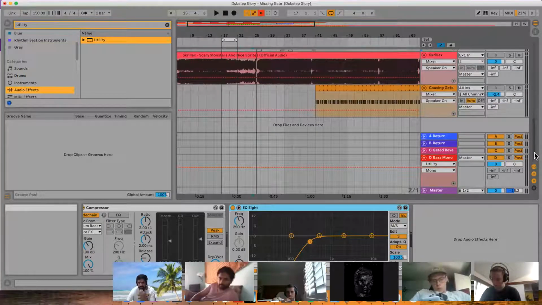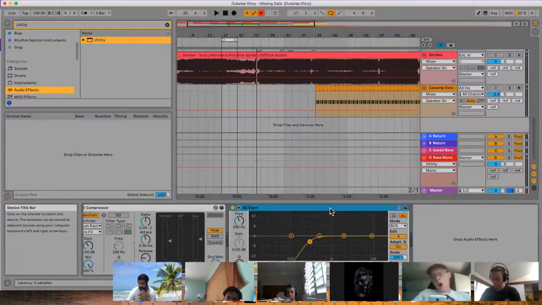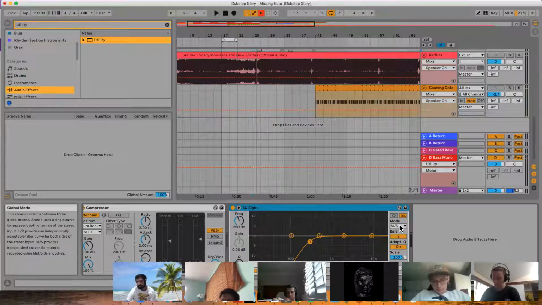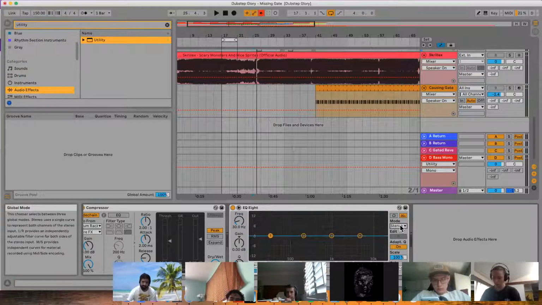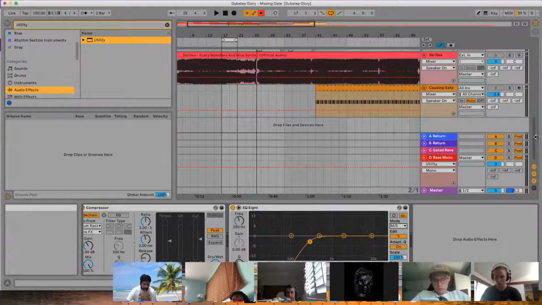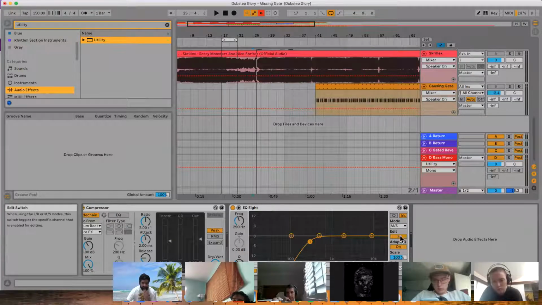But another thing you can do to get more surgical with the process is that the EQ actually has a mid-side EQ mode. When you open the EQ, by default, it opens in stereo mode. But if you go to mid-side mode, you can have a different EQ curve for your mids, which is the center, versus the side frequencies.